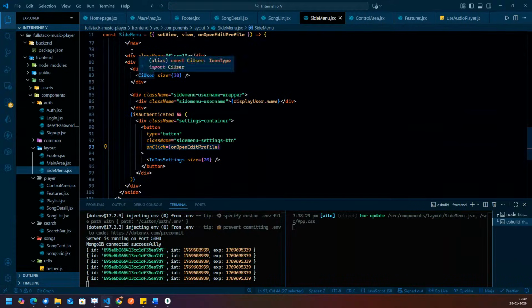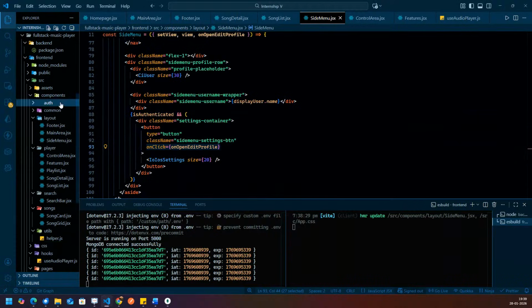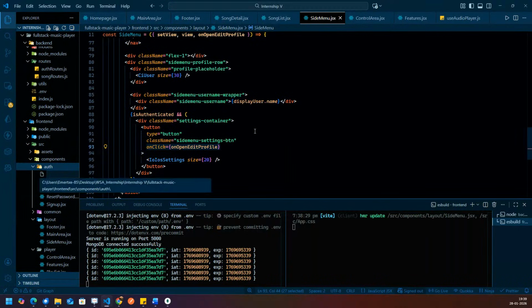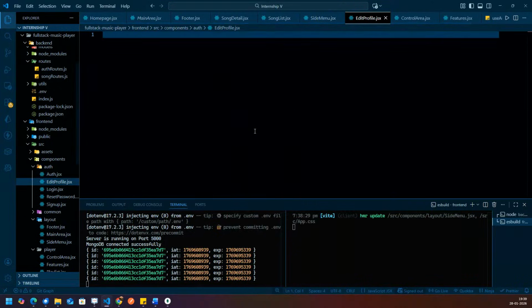Now, like in the home page, let's first create the edit profile. So in the auth folder, guys, right click and create a new file and name this edit profile.jsx. Now this profile, you have to write from the starting.